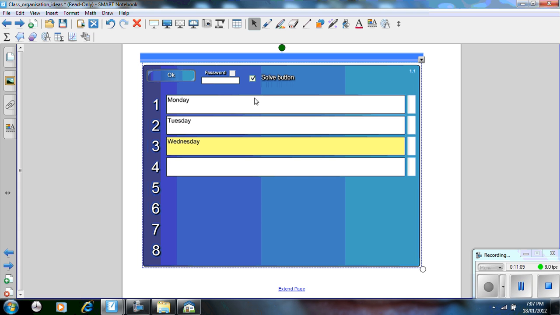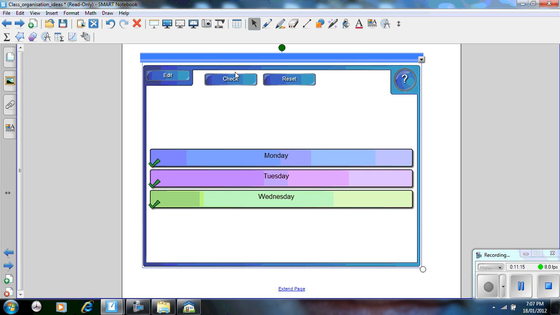Now with this one I didn't have a solve button because it doesn't matter what it is, each day it will change. So with this one here, you have Monday, Tuesday, Wednesday.